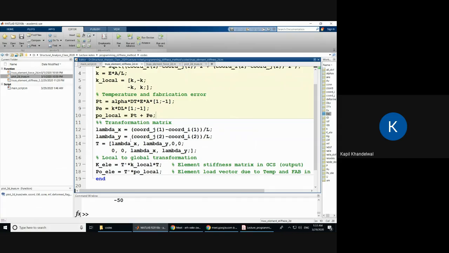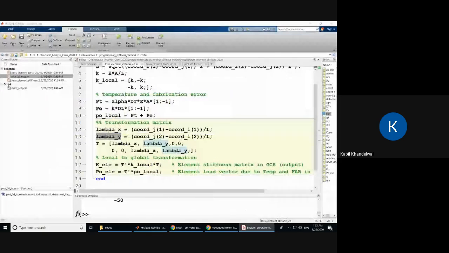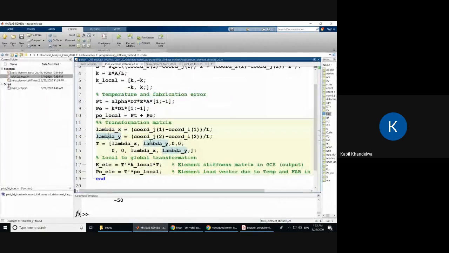And then the next goal is to find the transformation matrix. I'm calculating these two numbers, lambda x and lambda y. So these are lambda x, lambda y here. After calculating the lambda x and lambda y, because they just depend on the coordinates and L, so we already have the coordinates, we have the L, and this is the transformation matrix. So this is the transformation matrix for a two-dimensional truss.